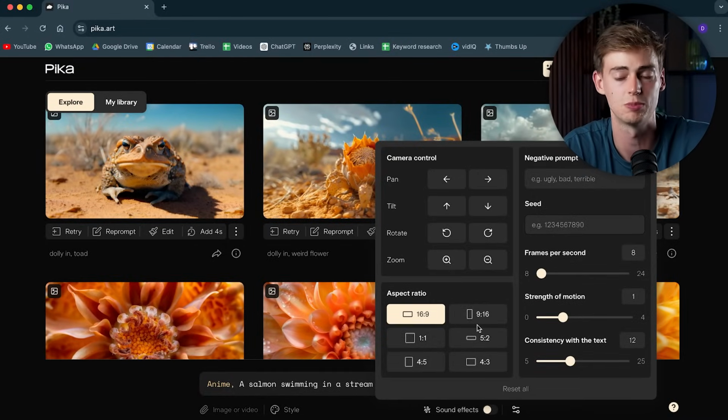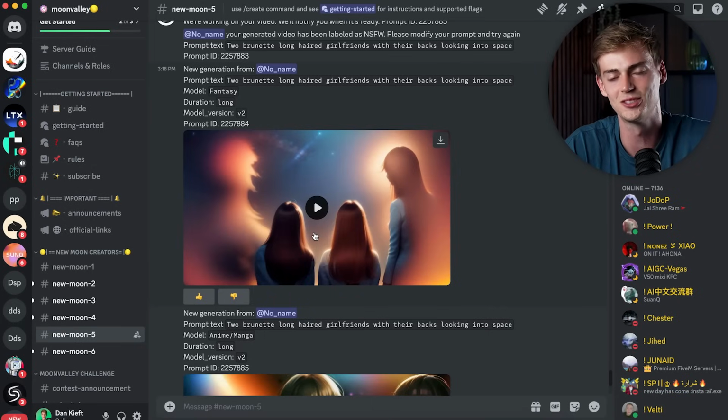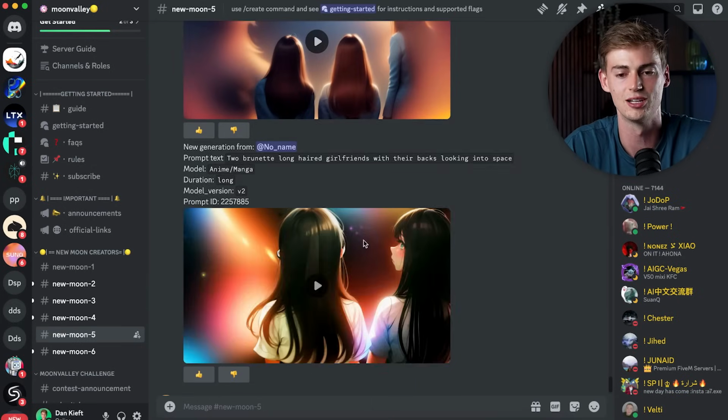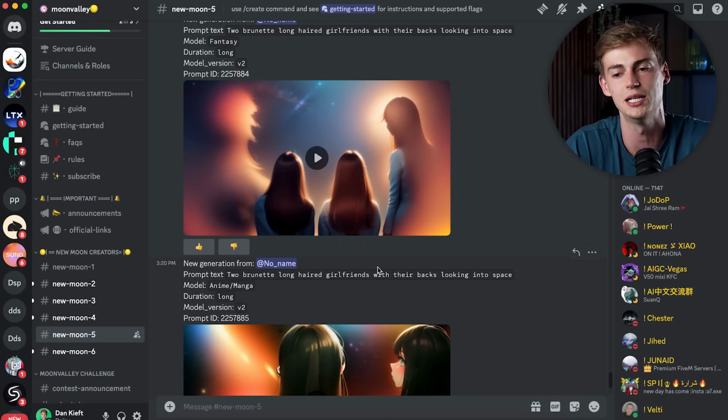We can change the aspect ratio, or we can even add in some negative prompts, and we can change up the frames per second. Tool number 6 and tool number 7 are both located on Discord, and I've put them last for this reason specifically, because I don't really like that you have to go on Discord to access these tools. And also the downside of Discord is that it is very chaotic, because if you take a look at it, you can see what everyone else is generating.